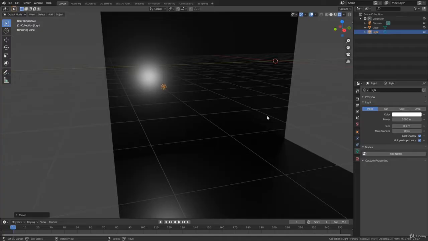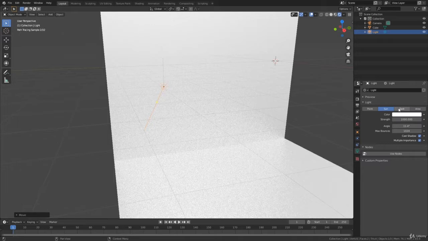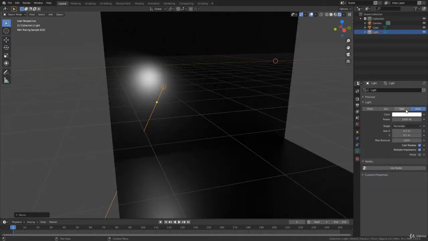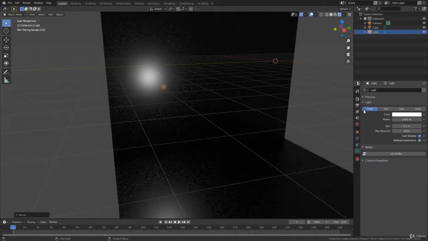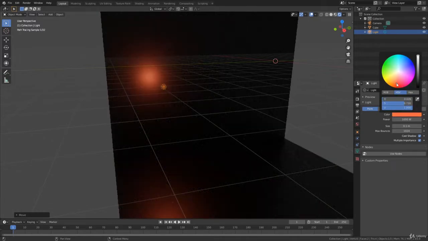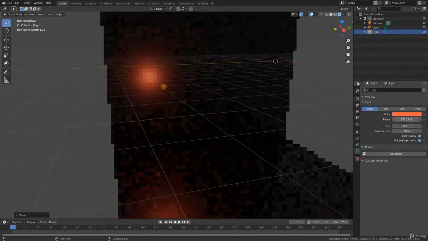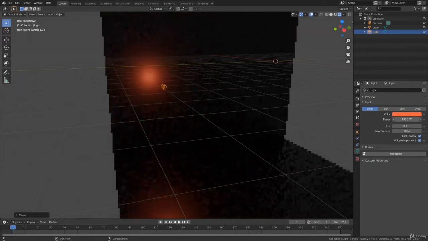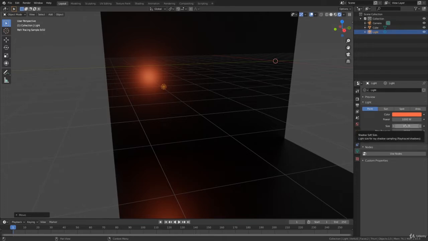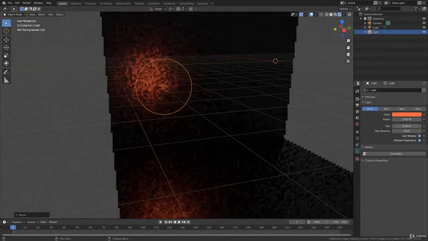But let's look at the options that we have for this light. This is a point light. We can change this as well to a sun, spot or area lamp. I will go over these very soon. Let's stick to the point right now. We can change the color, as you can see. We can change the power, which essentially makes the lamp more or less powerful, right? It emits more light. We have the size of the light itself, so you can make the size bigger.